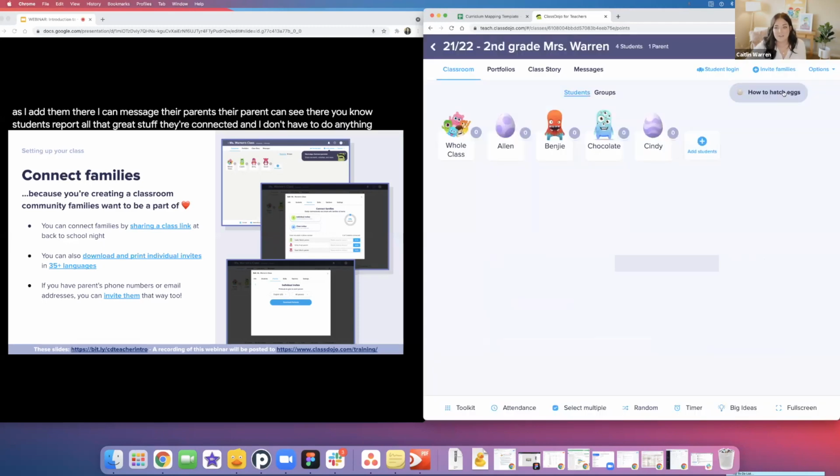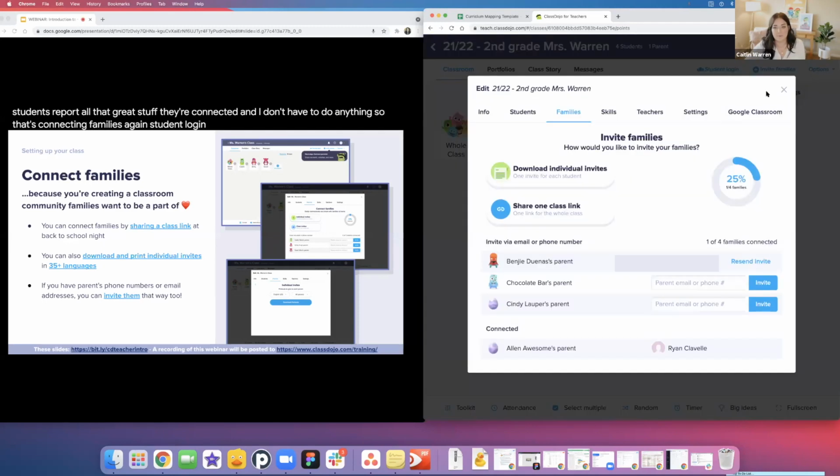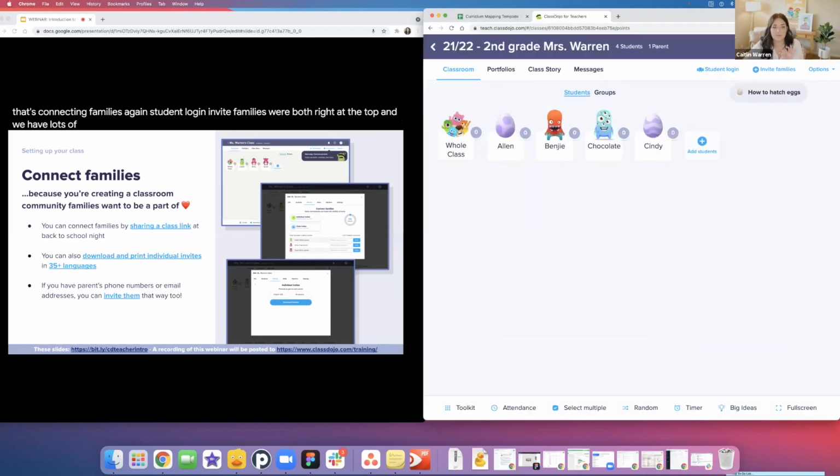So that's connecting families. Again, student login and invite families are both right at the top. And we have lots of help desk articles to walk you through each part. So if I'm going a little fast, I apologize. We have so much to go over.